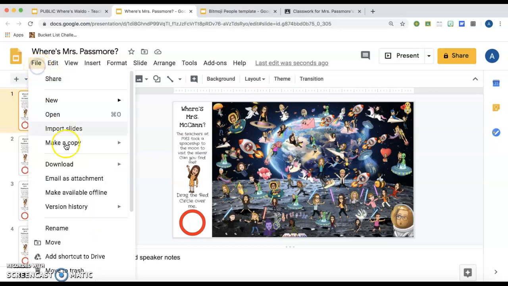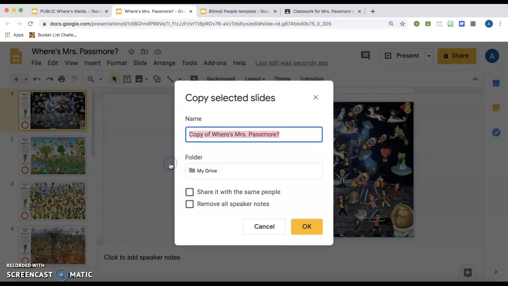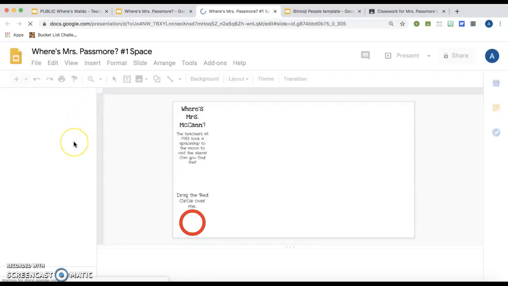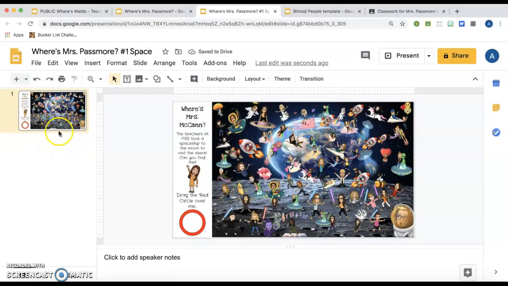So I'm going to go to File, Make a Copy, and Selected Slides. And I just do it as Where's Mrs. Passmore's, or Where's Mrs. Passmore, and then I number it, number 1, and do space, just so I know exactly what it is. And it's going to open a new tab. Loading. There it goes. And it only has that one. So when I go to share that one in Google Classroom, it'll only have that one slide.